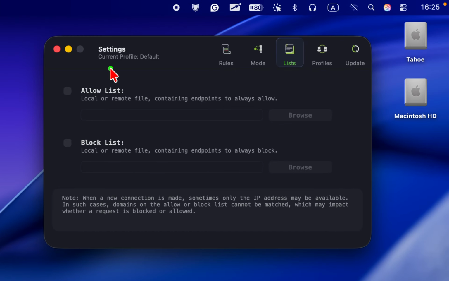In the LuLu Firewall list settings, you can create two types of list: Allow list and Block list. Allow list contains websites or IP addresses you want to allow. If something is on this list, LuLu will always allow it, even if other rules say to block it. Block list contains websites or IP addresses you want to block. If something is on this list, LuLu will always block it, even if other rules say to allow it.